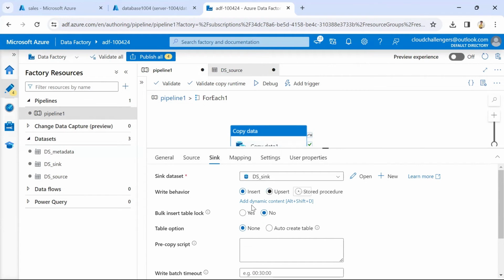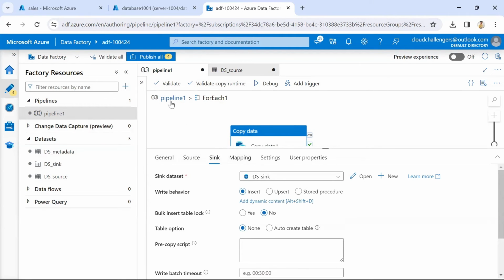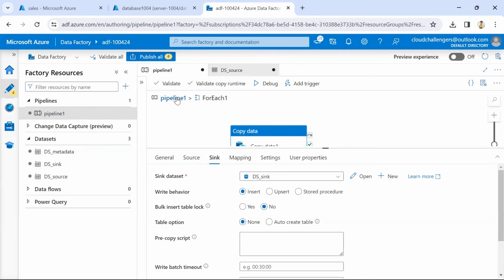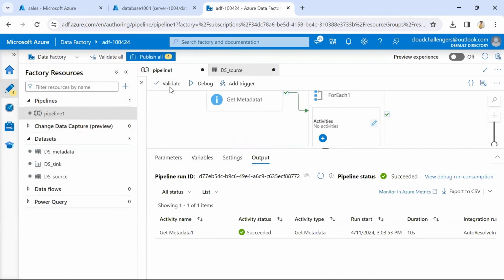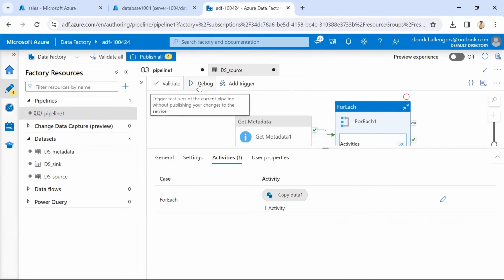In case I'm not using the upsert option and I'm going with the write behavior insert itself, what will happen? All the records coming from the source side, from the multiple tables, from the multiple files, will be copied to the destination. Okay, so let's try with the insert first, then we'll try with the upsert as well. We'll go back to the pipeline, click on validate. Okay, no errors found. Click on debug to run this pipeline.